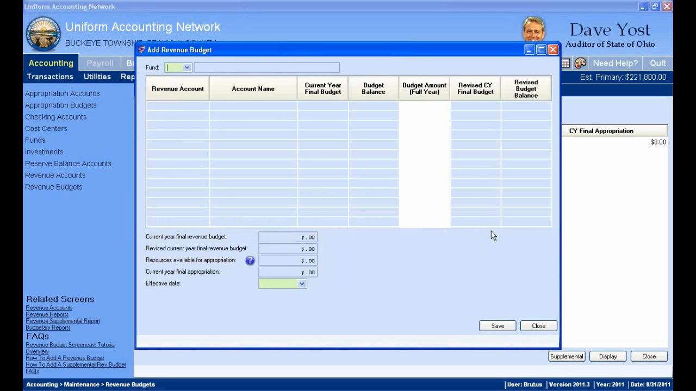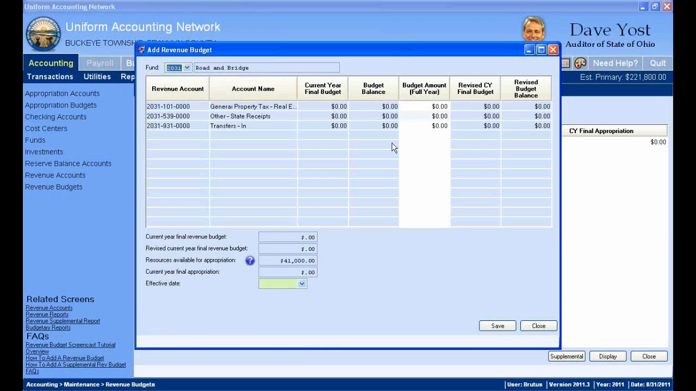Go ahead and click OK. And we see we've got a screen here with several columns. At the top of the screen, we have a required field. We have to pick the fund. Notice the general fund's not available, and that's because I already saved the budget for the general fund, so we can't add it twice. So here I'll select the Road and Bridge Fund, and I've got a very simplified list of account codes. We're going to use transfers in later for a different exercise, so I added that, but for right now we essentially have two account codes for Road and Bridge in our simplified example here. We've got the revenue account, the account name, no changes here as you can see. The current final budget, well, we haven't entered anything yet, so it's 0.